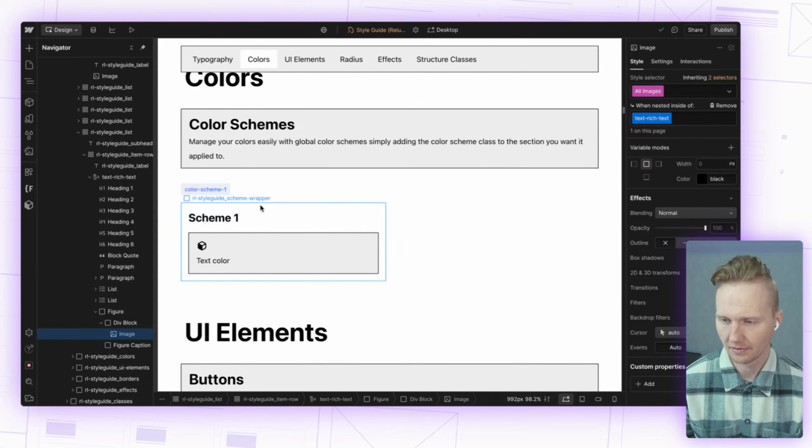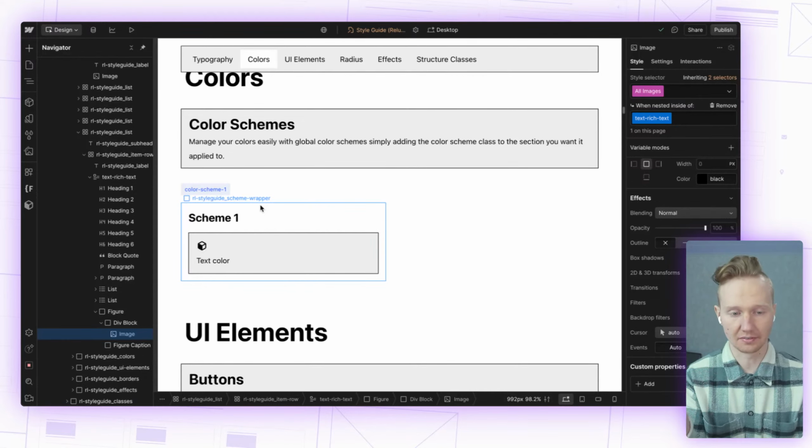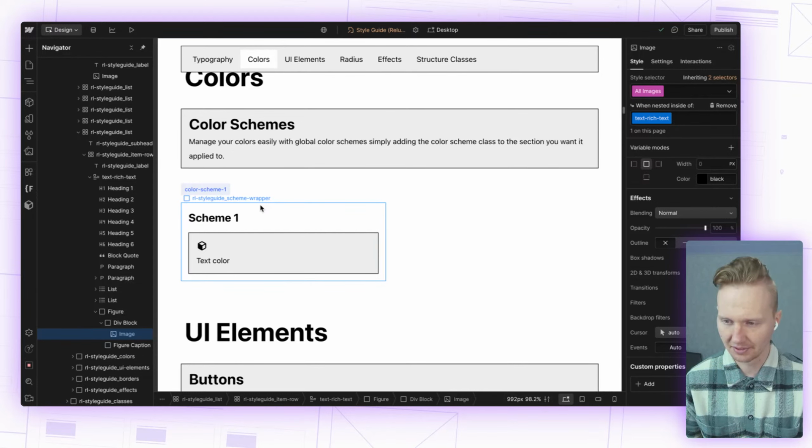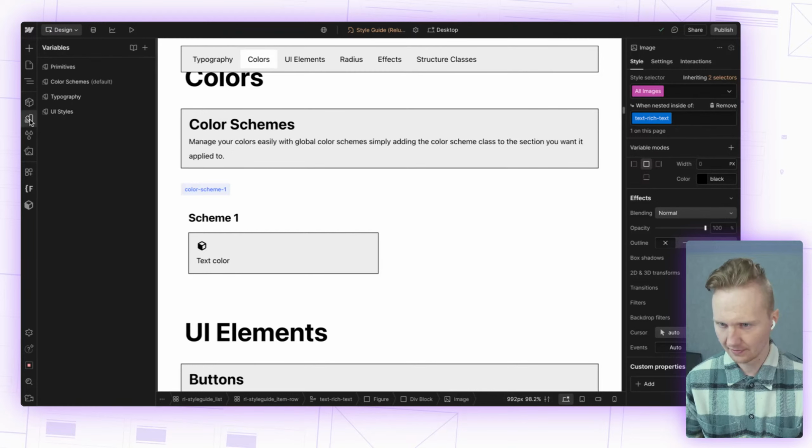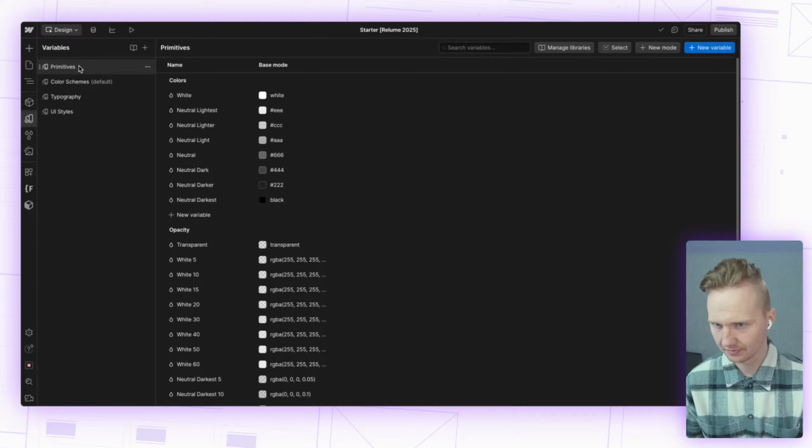But here's the interesting thing, color schemes. So in my last starter template, I did not have this. This comes from the Relume template. And I believe when we import a style here, we're gonna get these schemes. And if we check out this variable menu, we can see that there are quite a lot of variables.